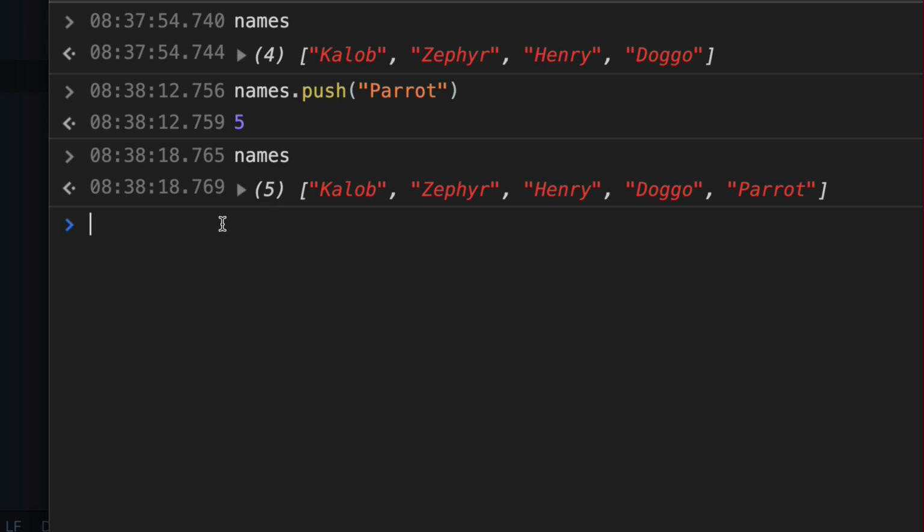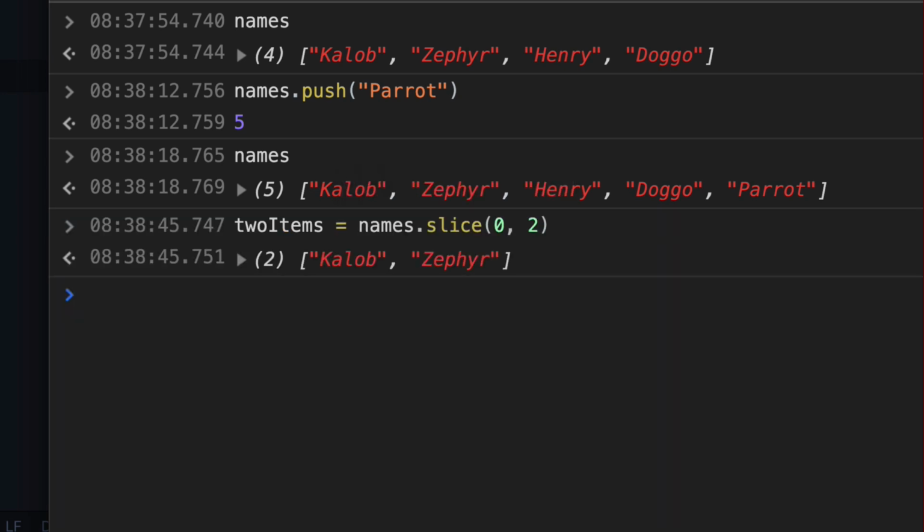Now, if we wanted to get something out of here, well, we could use slice. So let's say we wanted to get the first 2 items in here. We could do 2 items is equal to names.slice. Where to start, where to end. Start at 0, end at 2. And here we go. We get 2 items. We get Caleb and Zephyr. And so it just sliced that array, almost down the center line, and removed Henry, Doggo, and Parrot. Actually, what it's saying is copy Caleb and Zephyr and put that into a new array called 2 items.